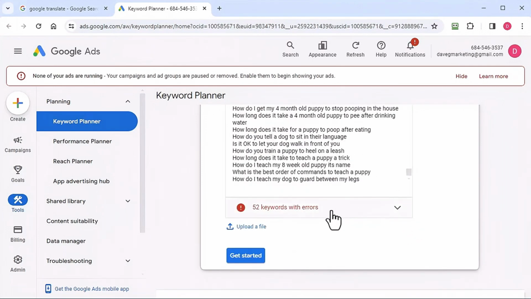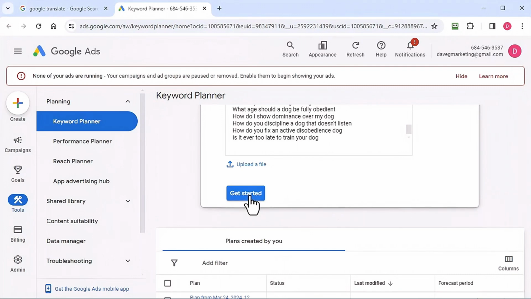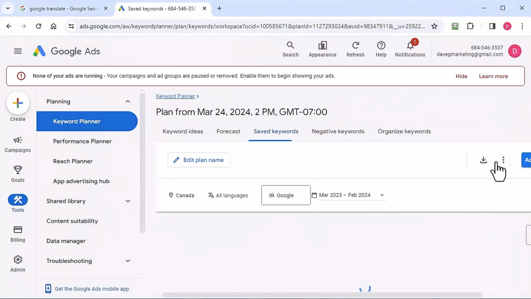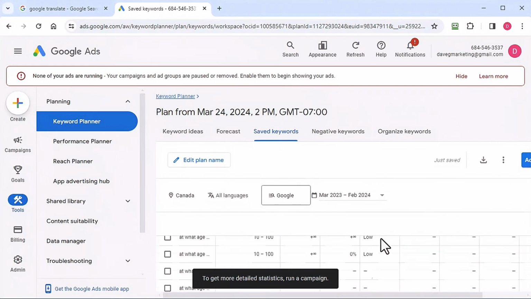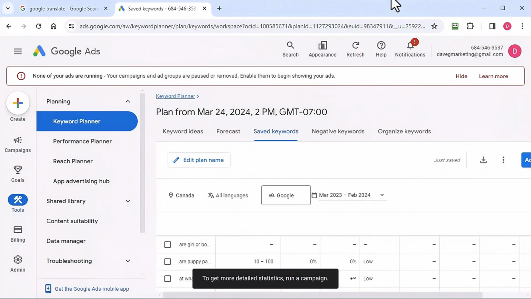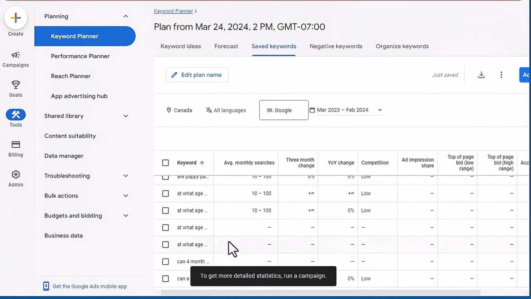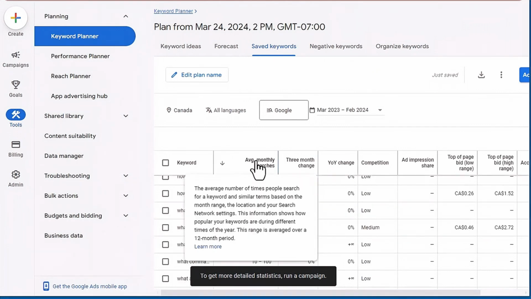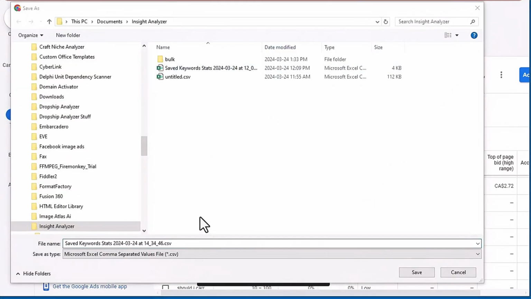Now there's going to be some in here that have errors. It looks like a lot of keywords have more than 10 words, so let's just remove those. Some of those are really long tail. They can only do up to 10 words at a time. So now you can come in here and you could see the data. I guess you can't see it here, but you can see some are getting some average search volume. But let's go ahead and download this. Click here and click CSV. And I'll download it here.